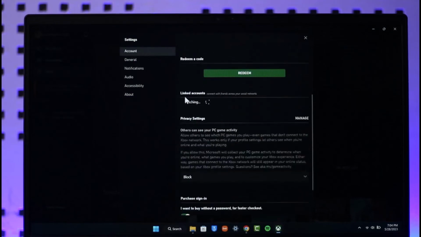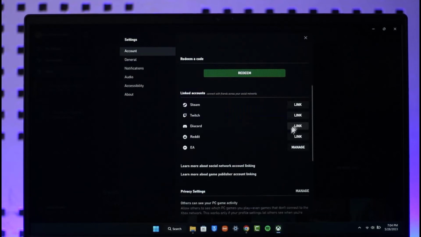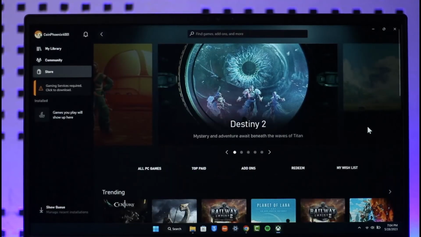Then scroll down over here, you'll be able to see all the linked accounts. And here you can see currently my Discord is linked. So if I want to unlink my Discord, I just want to click on the unlink button right next to it over here. Once I click the unlink option, Discord is going to get successfully unlinked. This way I can unlink my Discord account from Steam.